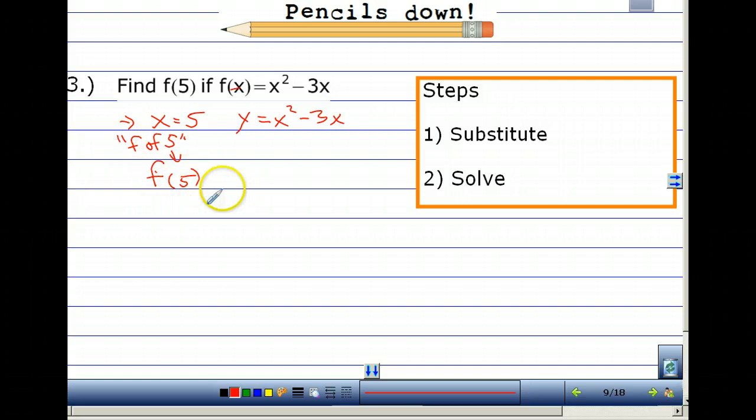Don't say f parentheses 5. F of 5 equals, that means you plug in 5 for all the x's. You get 5 squared, x squared, 5 squared, minus 3 times 5. Equals 25 minus 15. Notice how it's the same exact order of operations you would have done back in the 7th grade if it was x equals 5 and plug it in.